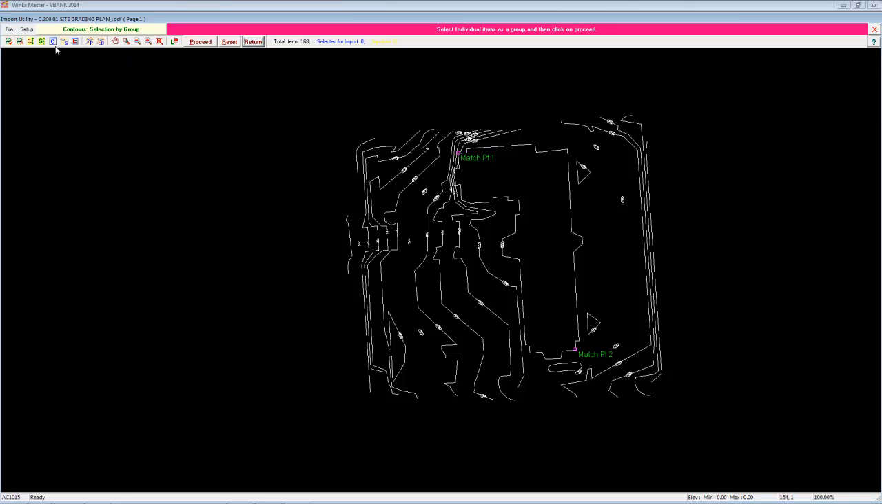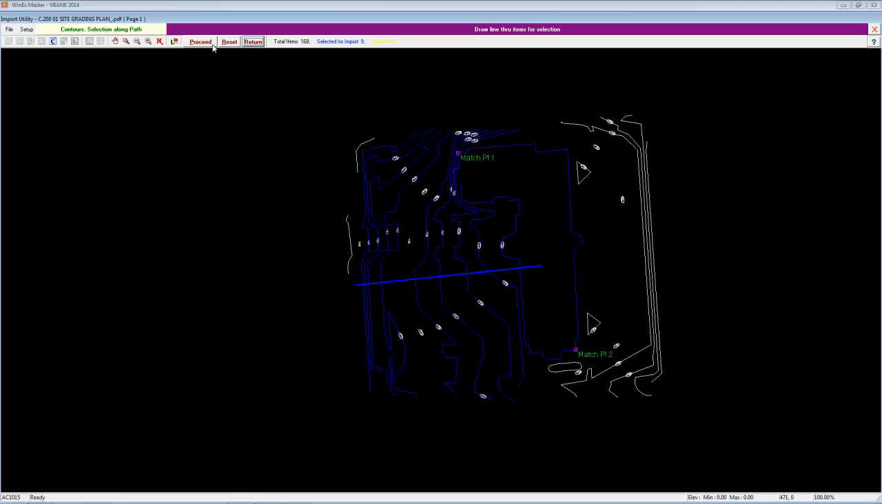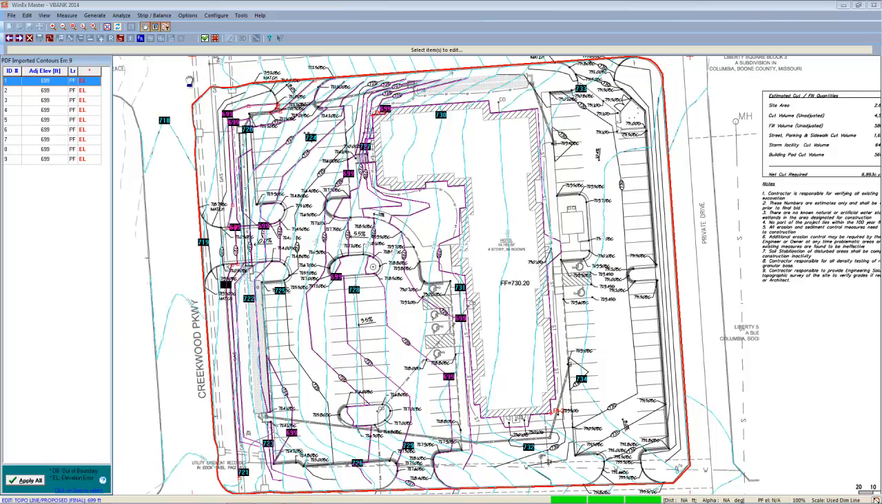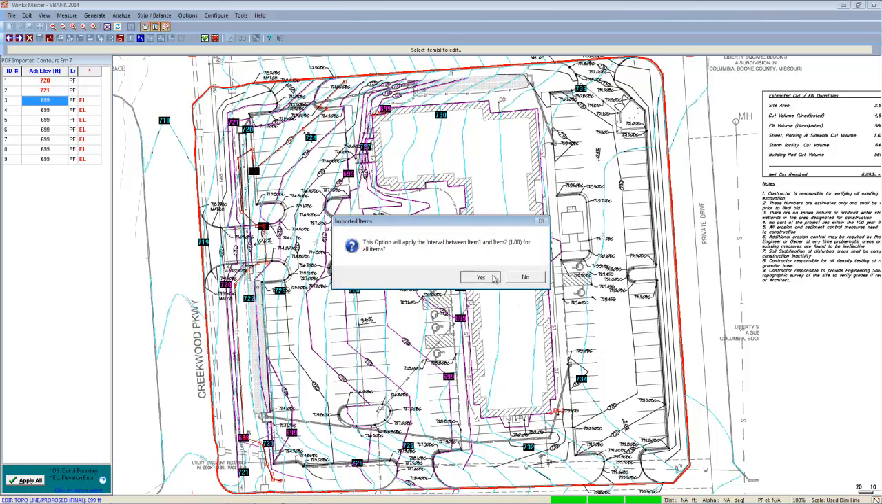From here you could try our single or group items, or branch out and try tools such as our Path tool, which allows you to left click, hold, drag, and import items along a path by clicking proceed. From here, just like before, you'll need to establish the elevation of the first few items and continue the elevation throughout all items by clicking apply all.